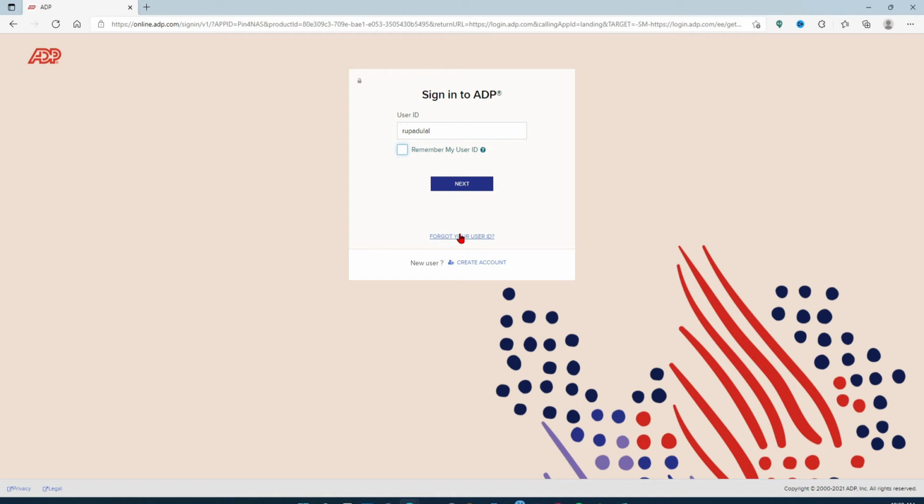If you're not enrolled into ADP Payroll yet, you can click on the Create Account button below and follow the registration process. After you're done typing in a valid user ID, you can click the next button.